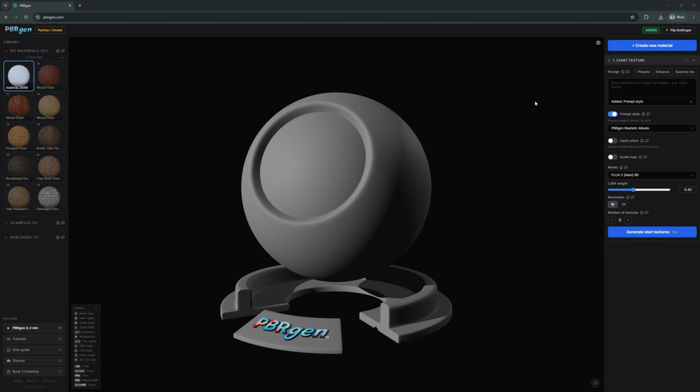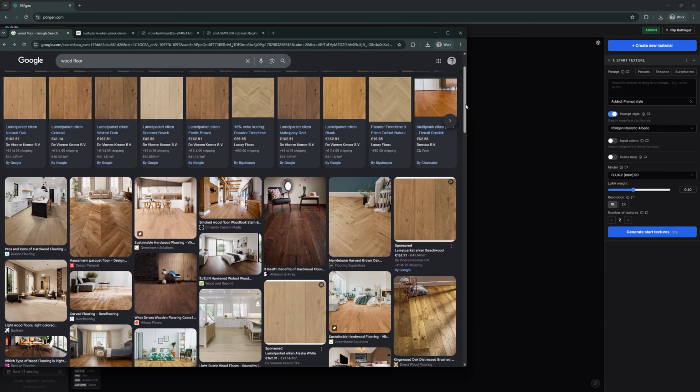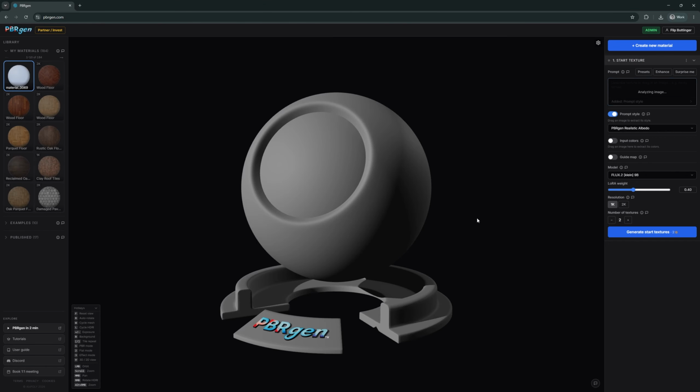Let's go over the generate section a little bit more in detail. We just typed a prompt in here. But what you can also do is, if you have an image that you want to create, just drag an image in there, and then it will analyze that image and create a prompt for you. And then you don't have to type everything, and you have a good base to work with.